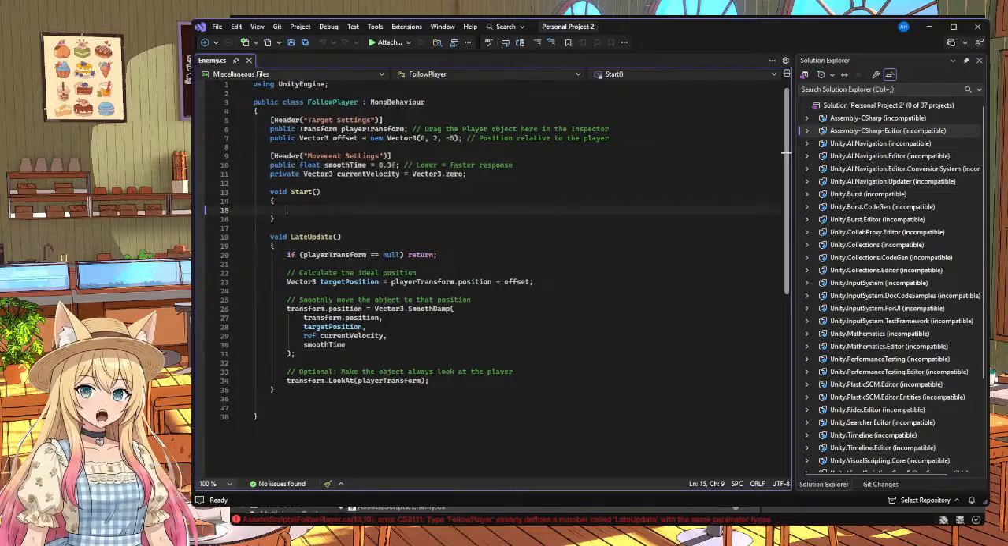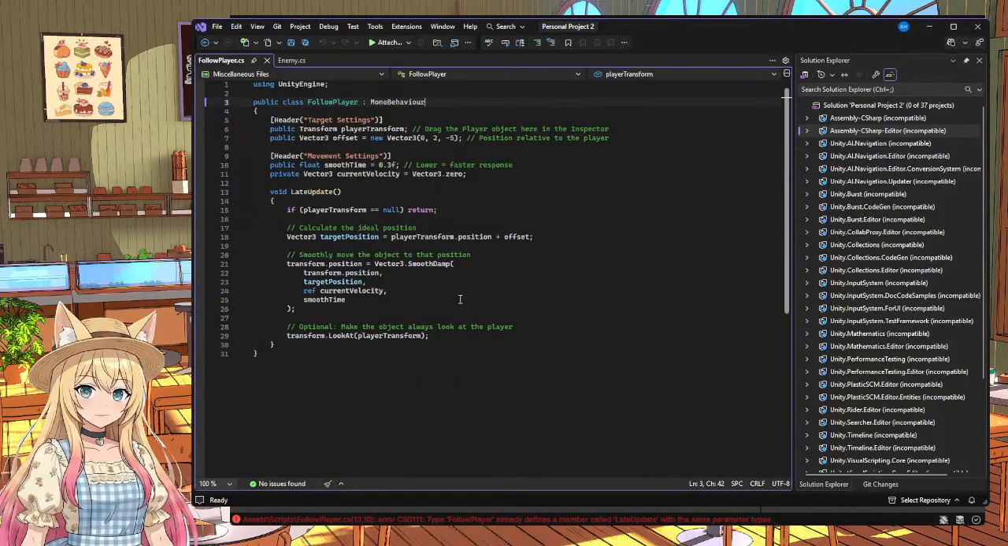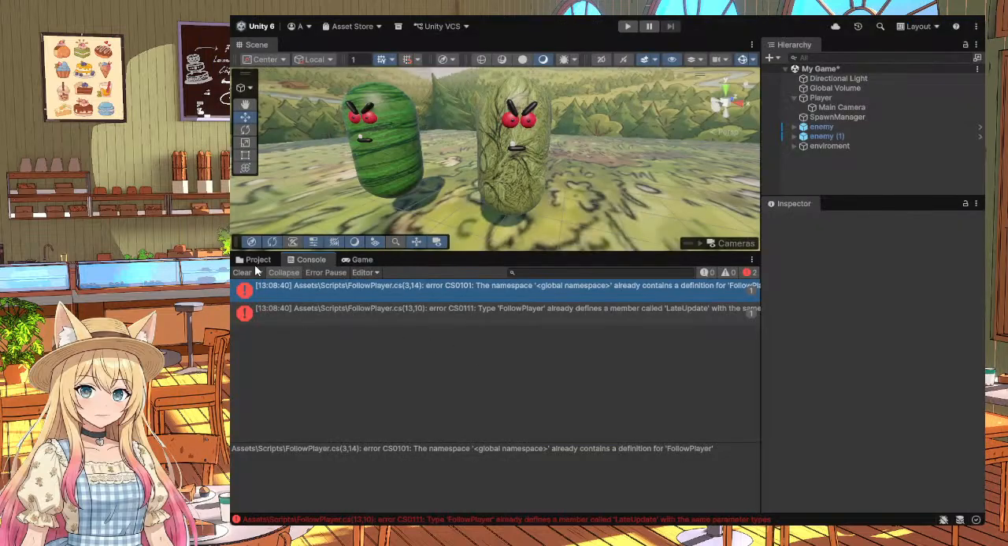Okay, so let's just look at those errors. That's what I'll do. You were trying to do something like transform player transform equals GameObject.FindGameObjectWithTag. Yes, I was. You're right. I was confusing my, wait a second. I got myself so confused, didn't I? Hold on.